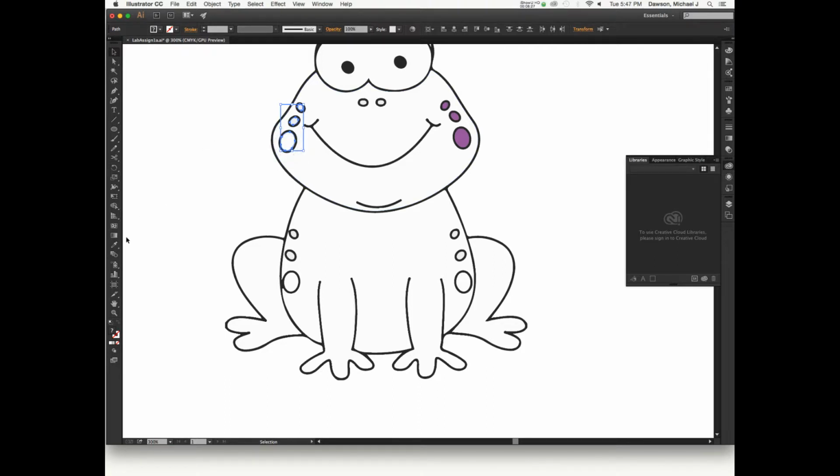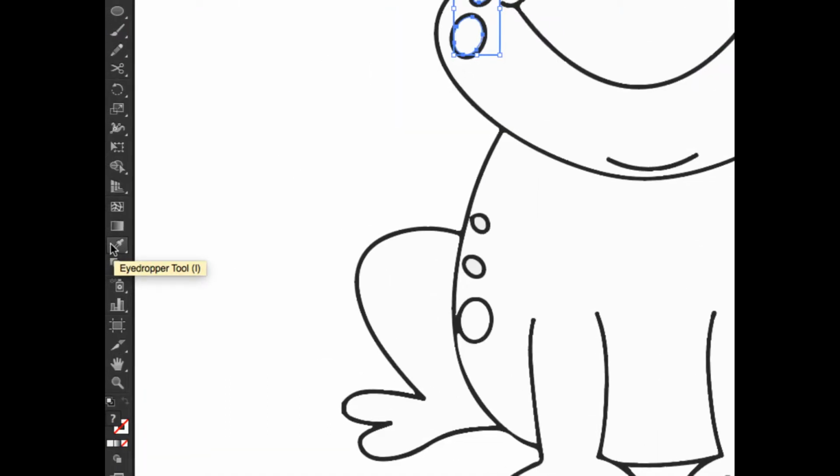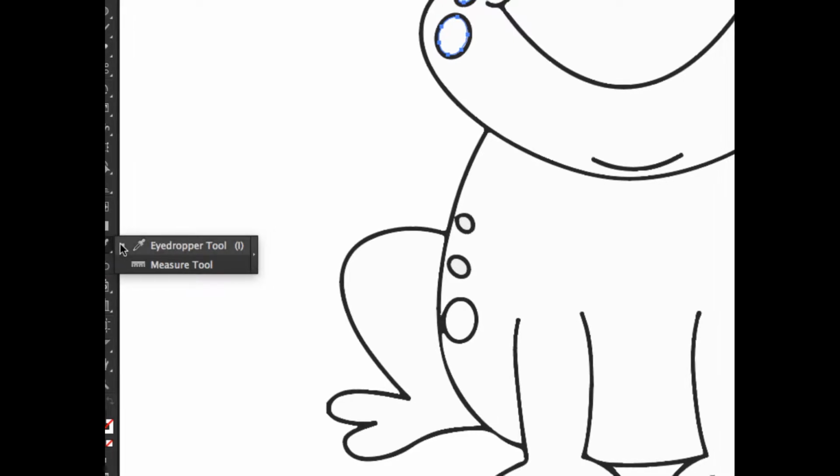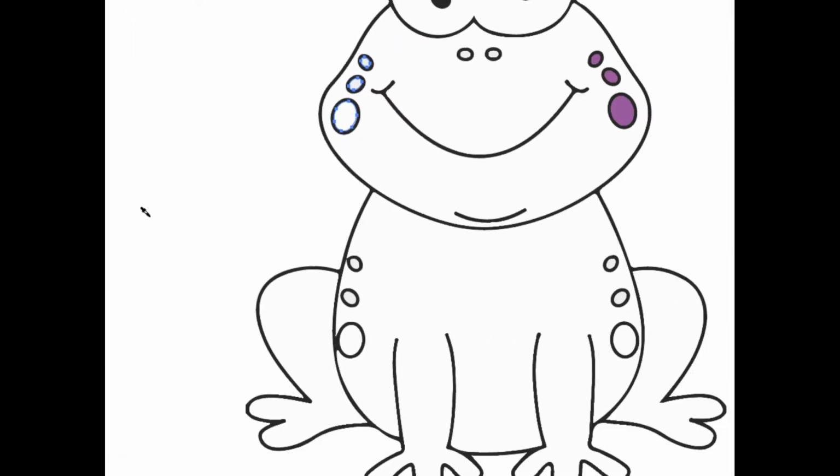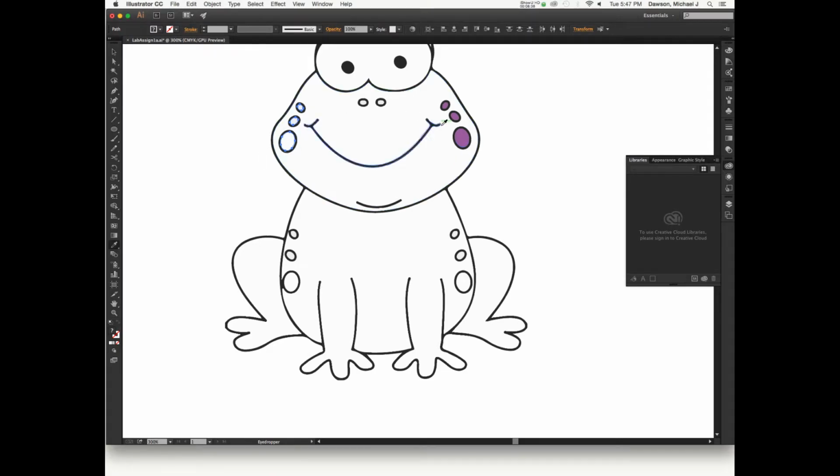Those three, I'm going to grab my eyedropper tool, which is right down here. It's under the gradient tool. Hotkey of I for eyedropper. And the eyedropper tool will sample the stroke and fill. So like every object sort of has these attributes, stroke and fill. It will sample the stroke and fill and apply it to whatever I have selected. It will sample those colors for me. I think you can sample like anywhere inside of here. And feel free to kind of color in your frog.